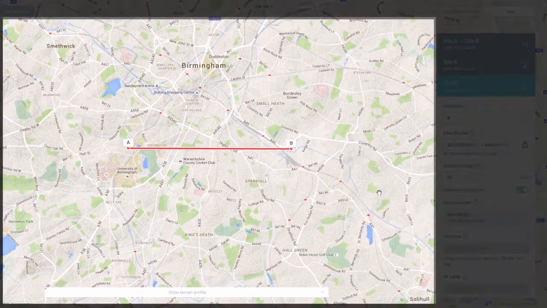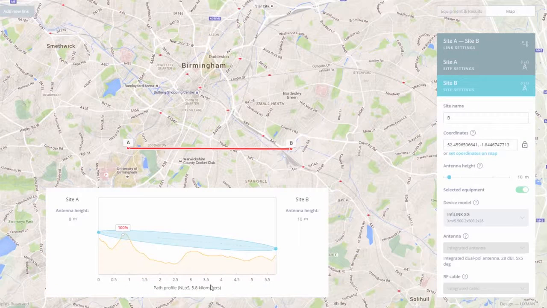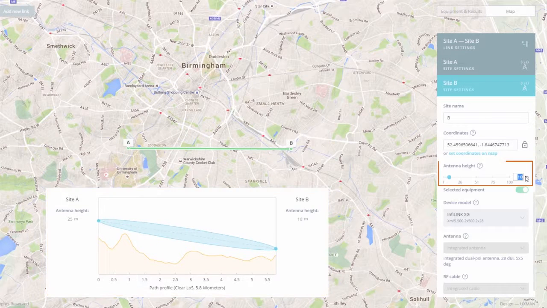For a better view of the transmission path, activate the Terrain Profile tool by clicking on the Show Terrain Profile bar at the bottom of the web page. In order to improve the link quality, the height of the antenna can be adjusted for each site, either from the Terrain Profile tool or from the Site Settings panel.